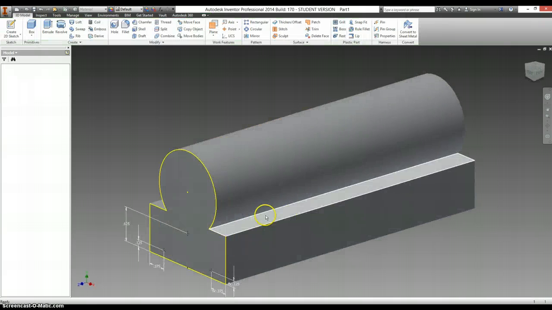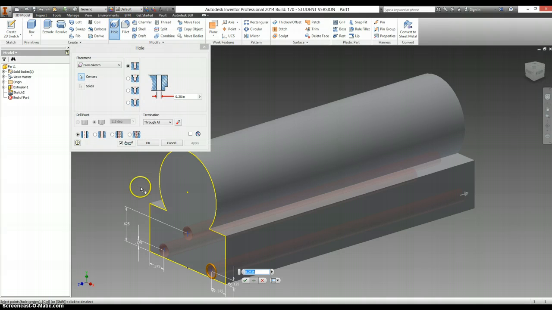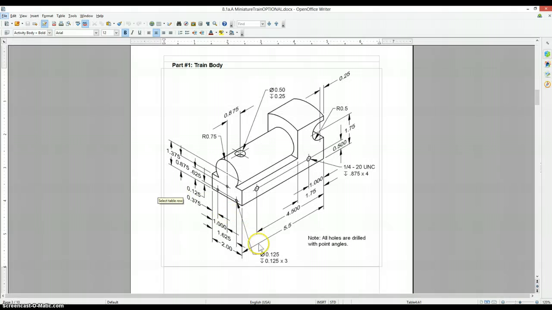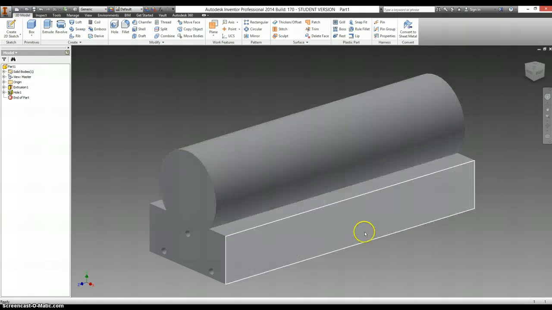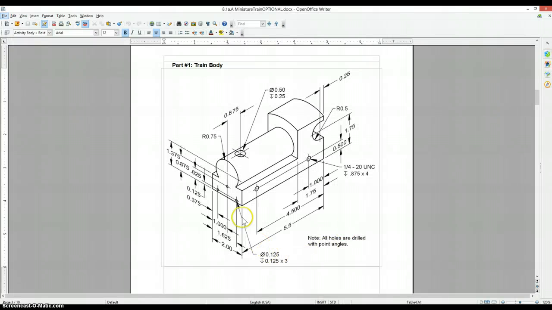Finish your sketch. This time we're making holes. And let's go back and look at the hole note. It says that these are all going to be 0.125 in diameter and 0.125 in depth. And those are not tapped holes. It's just for a peg to go in to hold the cow catcher.